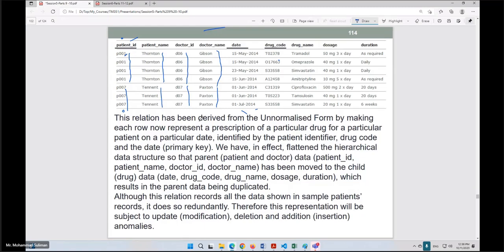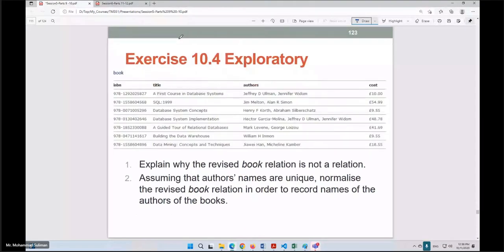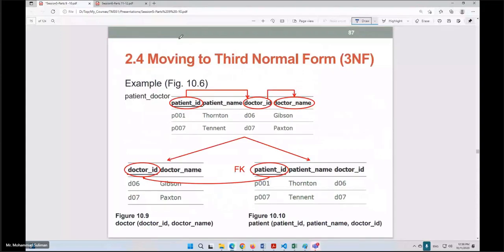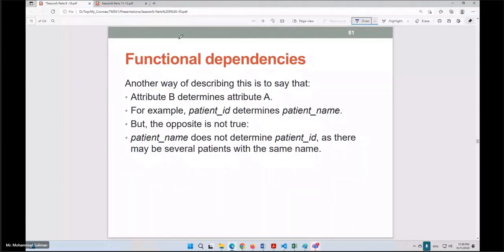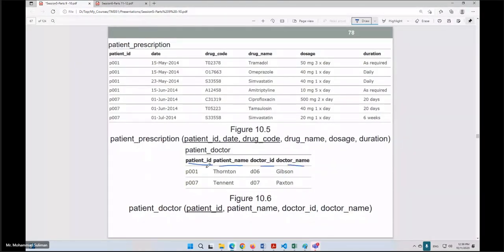Now we take this as a separate group. We put patient ID, patient name, doctor ID, and doctor name in one table called the patient doctor table, whose primary key is patient ID. Here in the other table we keep patient ID because it is part of the primary key, and we keep the date, drug code, drug name, dosage, and duration.